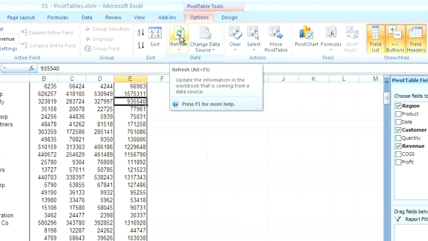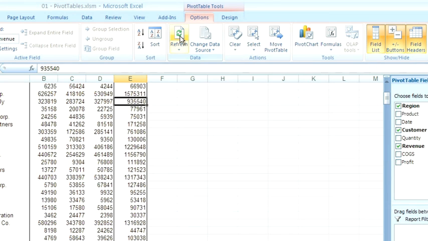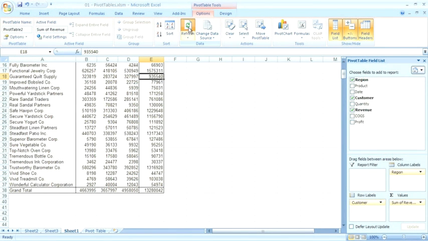When I click refresh, Excel goes back to the pivot table worksheet, reloads all of that data in the cache, and regenerates the pivot table. There, the 13.2 million just changed to 14.2 million. We now have the latest and greatest data.